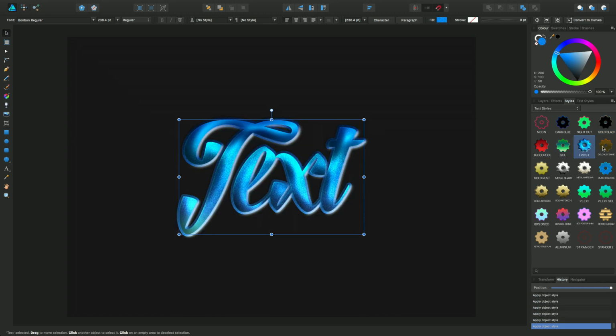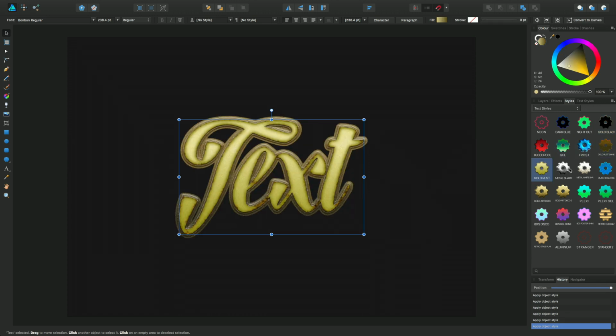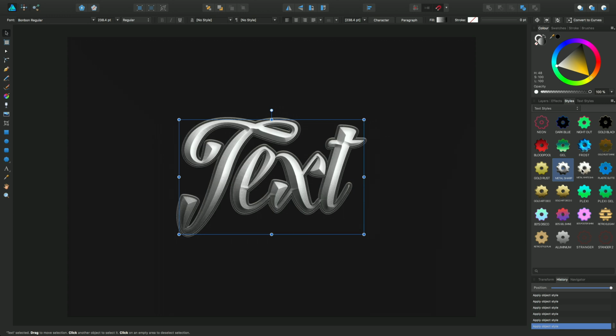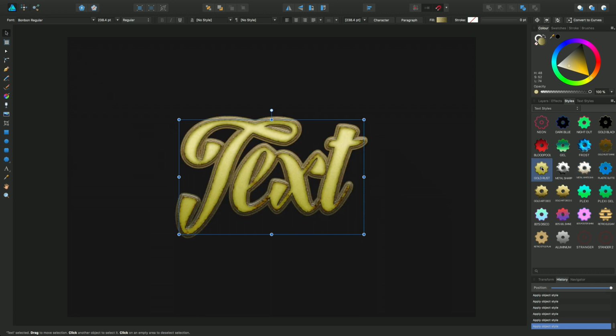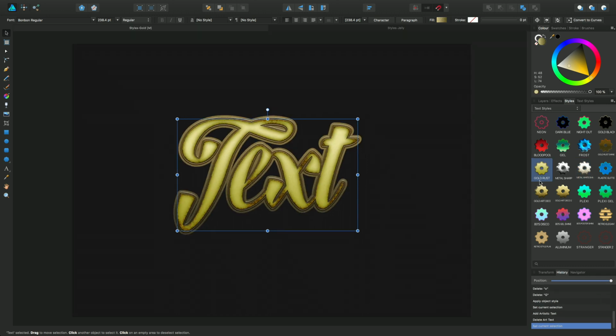And these are all pre-supplied, and they have lots of combinations of strokes, styles, 3D, and layer effects too. So I'm particularly looking for a gold effect, and I think that gold rust look looks quite good. So with a single click, you apply a supplied preset to the text.